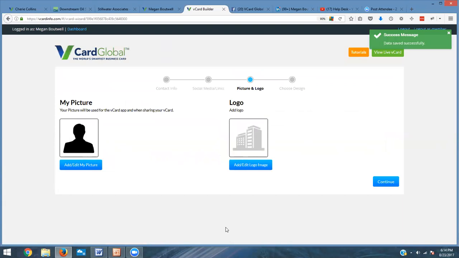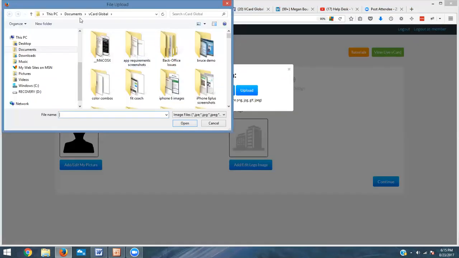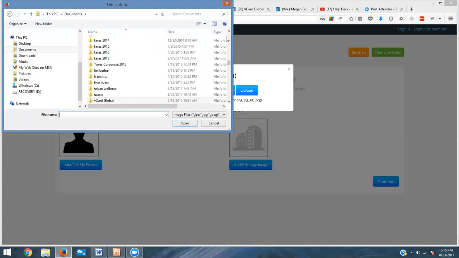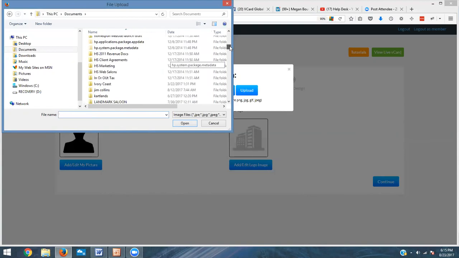So let's click continue, and we're going to load our photo and our logo. So I'm going to edit my picture, and I'm going to upload a photo from Megan. I've got a folder, that photo that I've already loaded to the web or to my computer here.